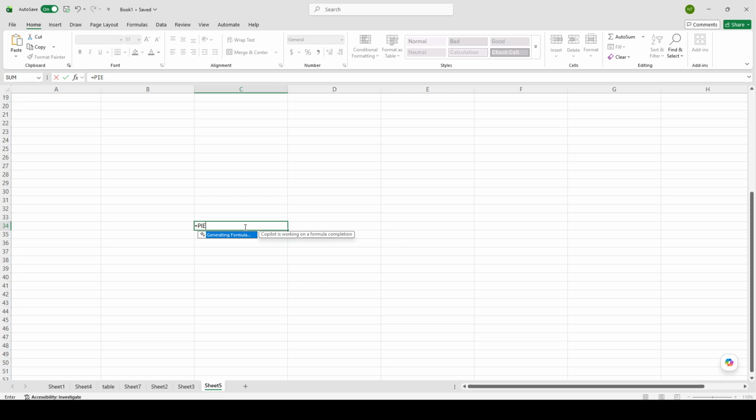Pi is a mathematical constant commonly used in geometry and circle-related calculations. It represents the ratio of a circle's circumference to its diameter. After typing PI, add opening and closing parentheses to complete the function. Your formula should now read equals PI with parentheses.